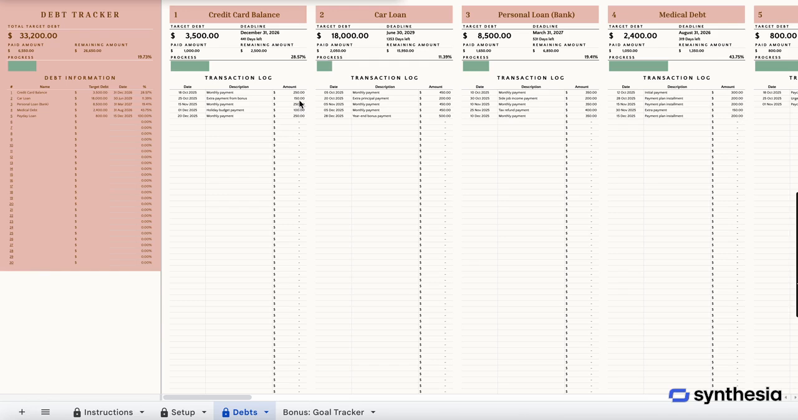You can add up to 30 debts, from loans and credit cards to personal borrowings. You can customize the names, amounts, and dates to fit your needs. The template automatically calculates totals and shows the actual repayment percentage, so you can see which debts are almost paid off and which ones need more attention.